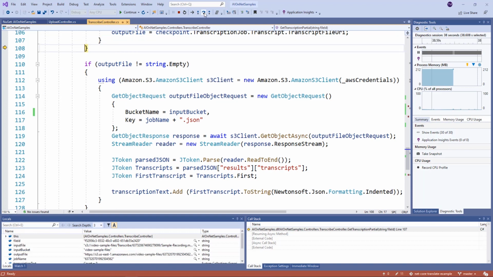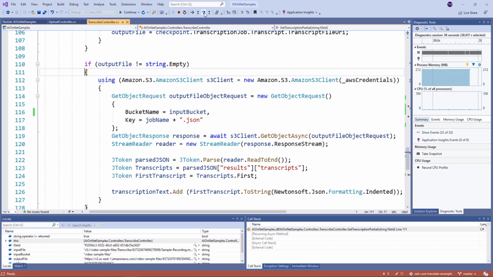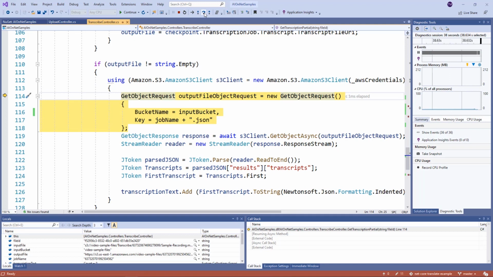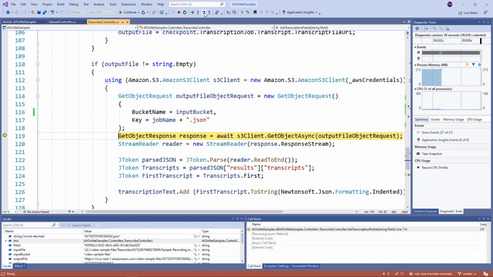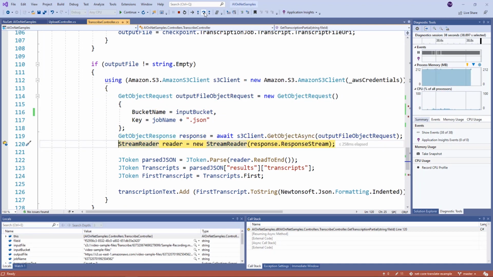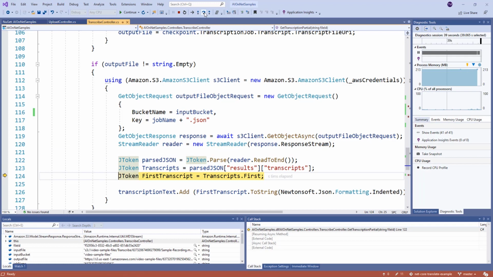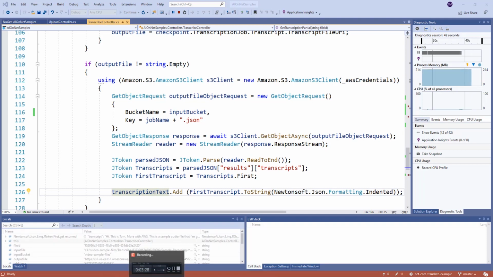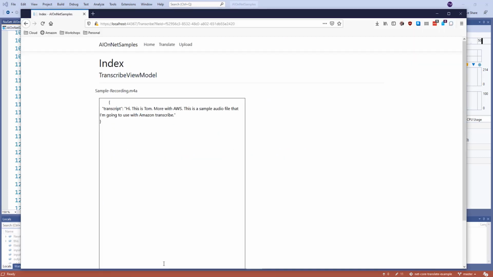Now that it's been completed, I'm going to use the Amazon S3 client to retrieve the file details, to retrieve the output. I use a stream reader to get the contents of the object, and now I'm going to retrieve the text for my transcription. You can see here on my form, here is the data that has been retrieved. And it's the transcription of my audio from my introduction to this video.